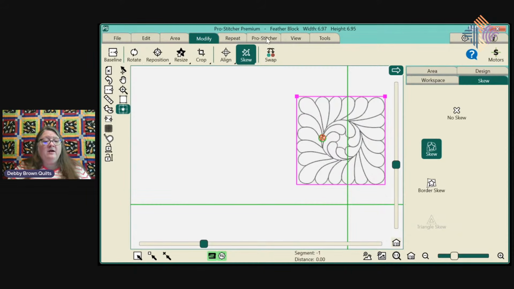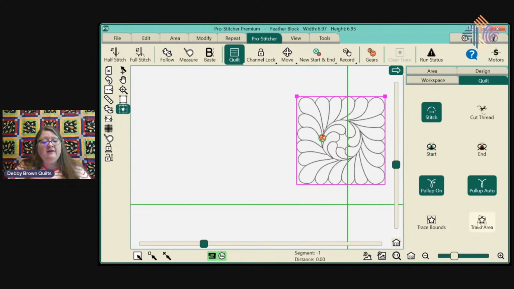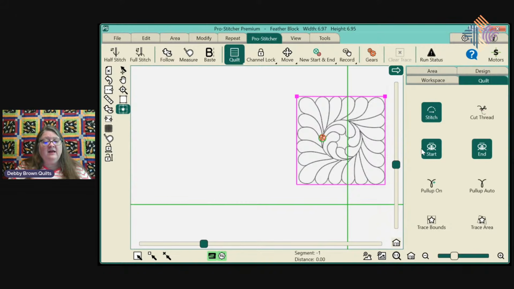If I go back over to Pro Stitcher Quilt, I have a chance to trace area. And if I have the stitching turned off and I hit trace area and run, the machine will just outline that area. If I have the stitching on, it will stitch that area. If I have the knots on, it'll stitch that area using the knots. It's kind of interesting that way.